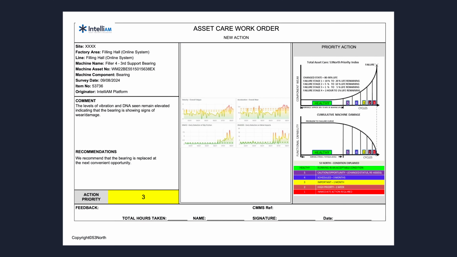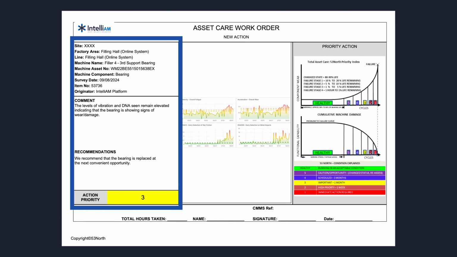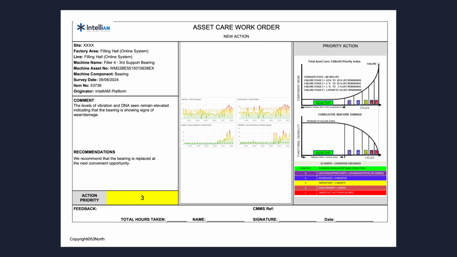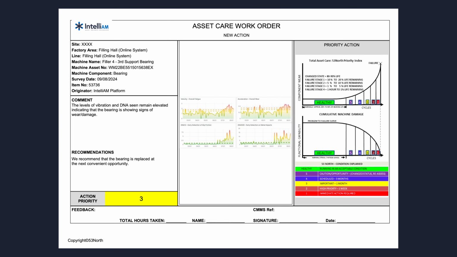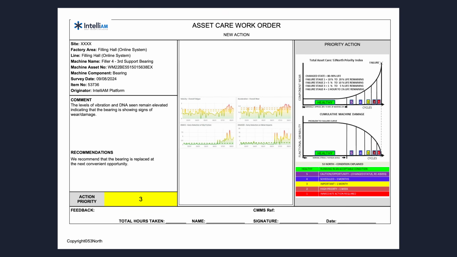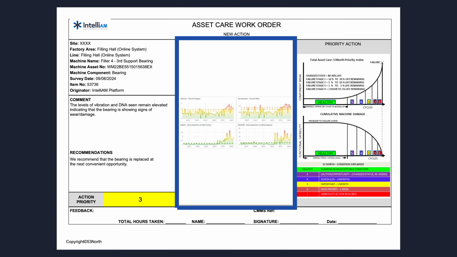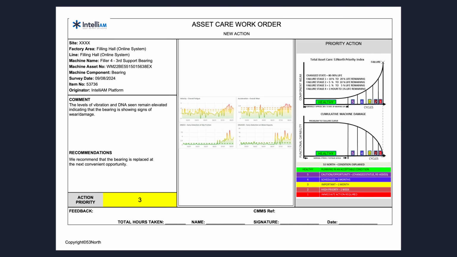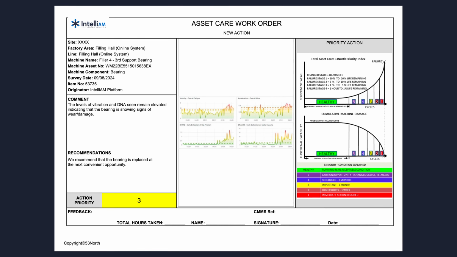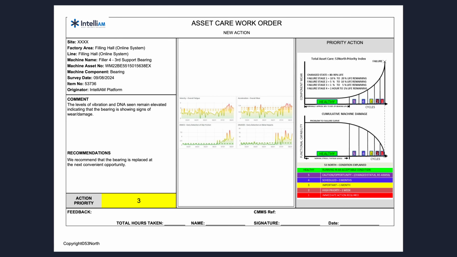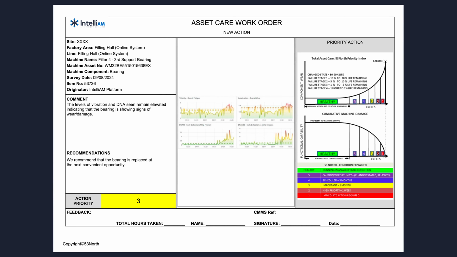This is an example of a work order. On the left-hand side, it tells the engineers which components and machines the work order is for, the reason for the work order, and the prescription of what should be done. In the centre, there is the evidence of the data that we've used to make this prediction, and on the right is a priority to support the engineers in planning the work. By carrying out this work order, our customer is ensuring they are preventing any equipment downtime and increasing the line performance.